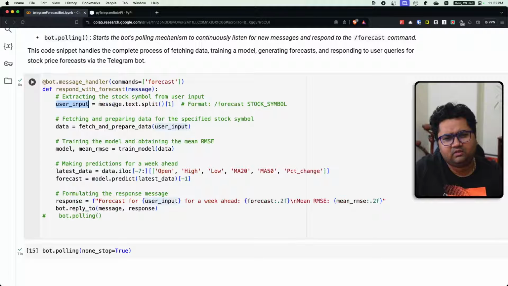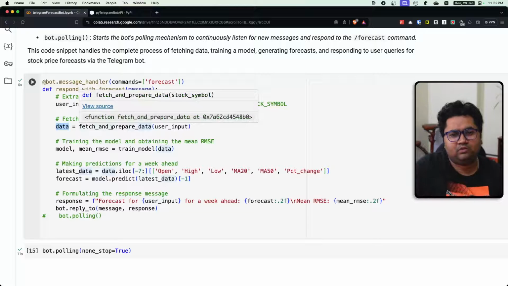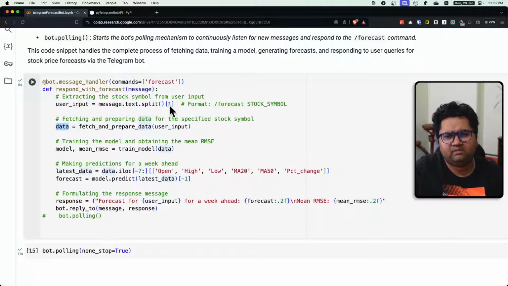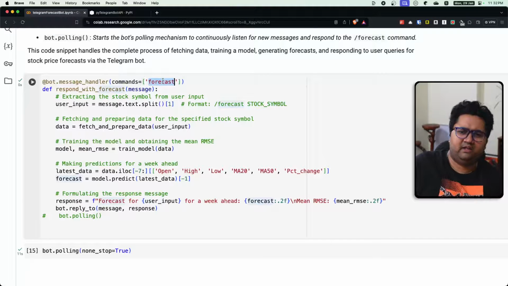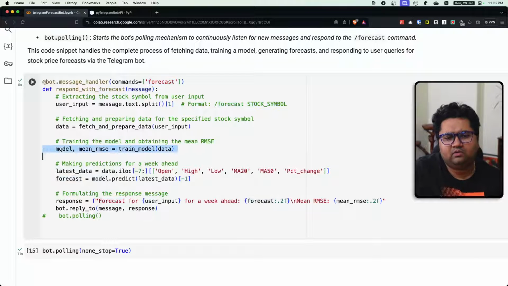So you are getting a user input, you are getting the fetch and prepare data calling based on the user input, and user input is basically split. Basically, this is the format, forecast stock symbol. It will split and take this, because the first is considered as the command, and that's what is captured here. Then you go and train the model and obtain RMSE.